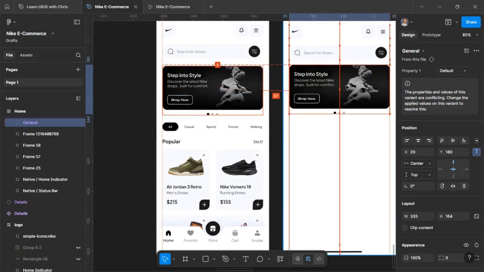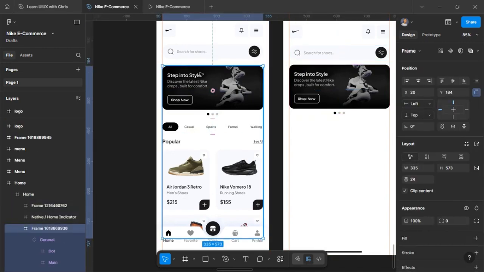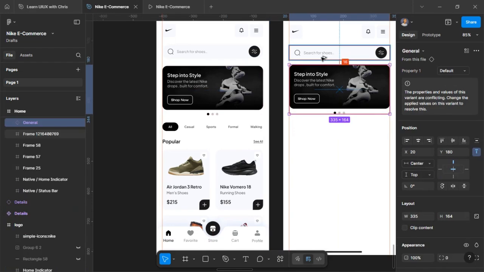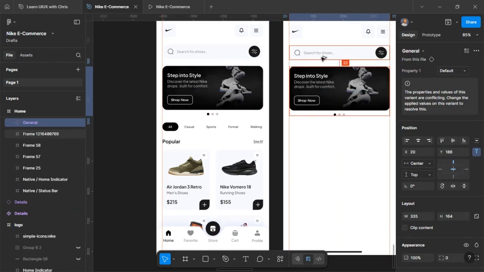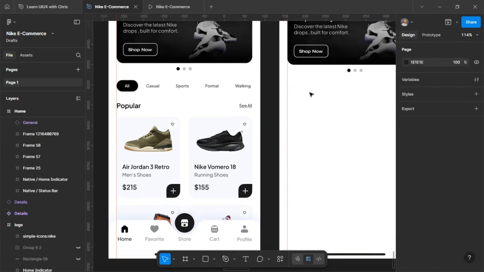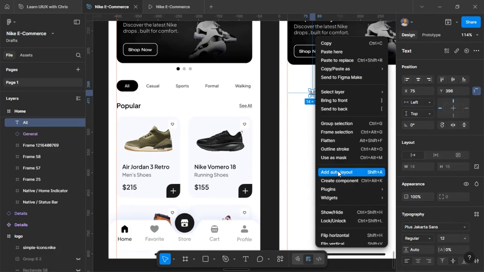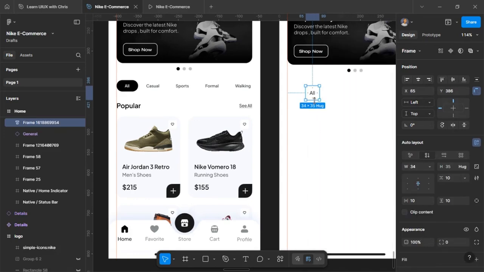Okay, let's drag that. Spacing, also spacing should be 24 again. You have to be consistent with your spacing as well. Now, for this all casual sports mode, it's more like you're trying to create a button, right? Let me just show you. So you click on your text, you write your all, okay, you use your auto layouts, add auto layouts, okay.